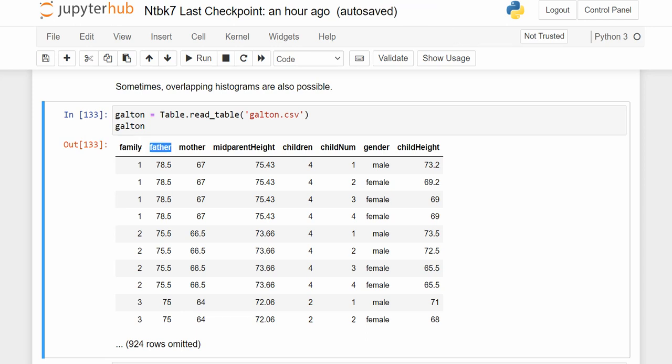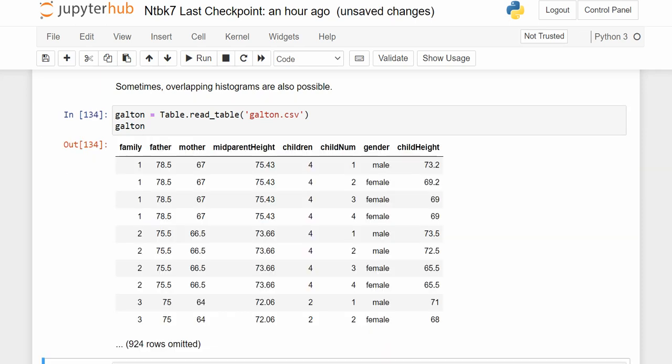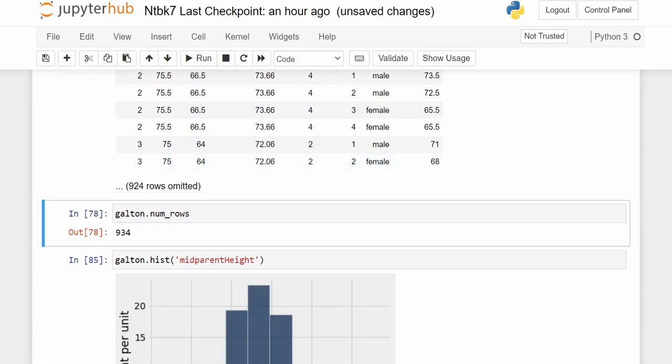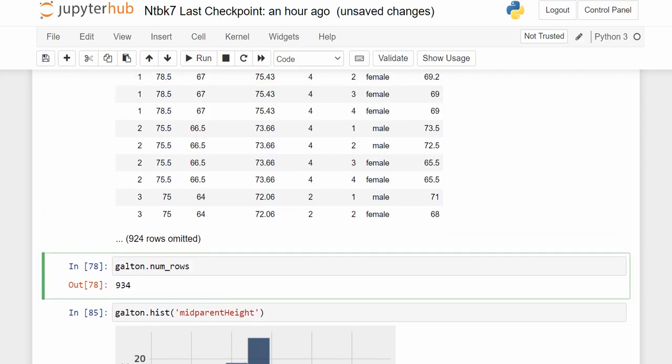I don't know. The father's height, the mother's height, the mid-parent height, how many children there are. I guess that's a child number. So this particular child was the first, was the oldest, I guess. The gender of the child, and then the child's height. Okay. And so he was studying what impact the height of the father and mother would have on the children. Okay. So there are 934 children in this. So each child is a row.